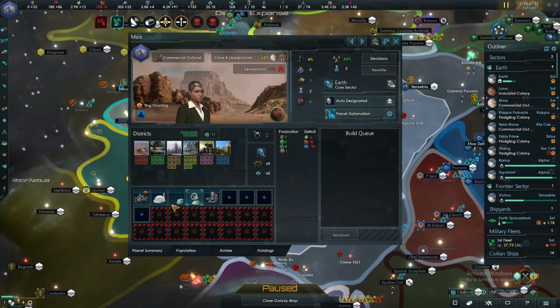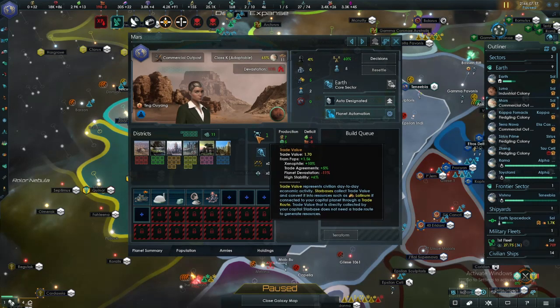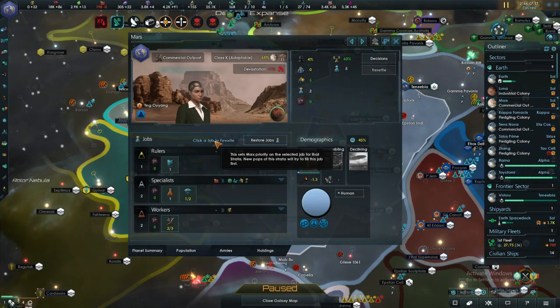So, if we go back, I think we've gone through everything now. You do have a terraform button. If you just click on it, when you actually get the right technology, it'll give you a list of planets, and you just click on one of them. They also get your trade value here. Population. Ah, yes, I forgot about all these.